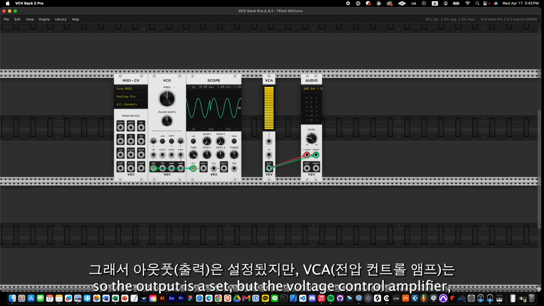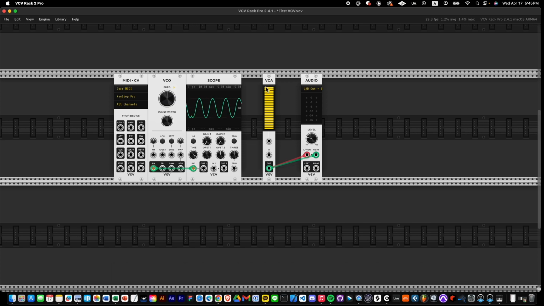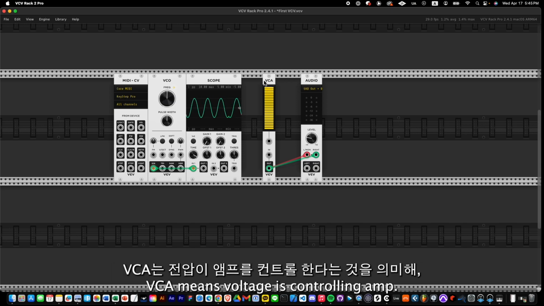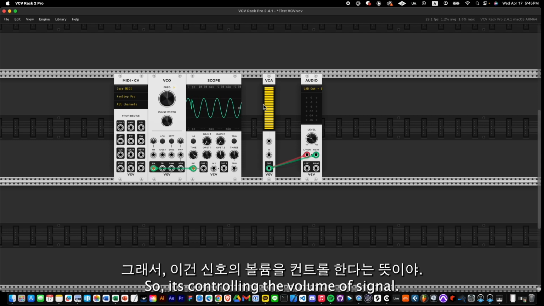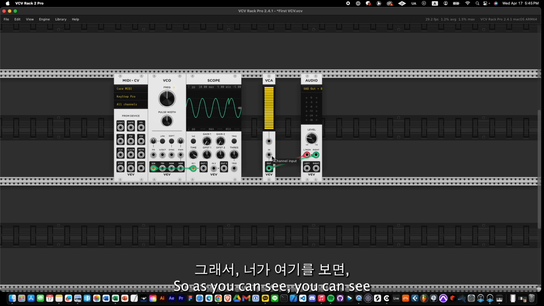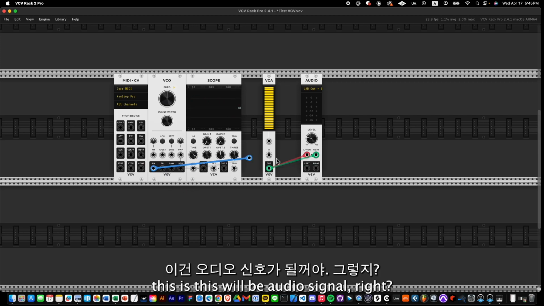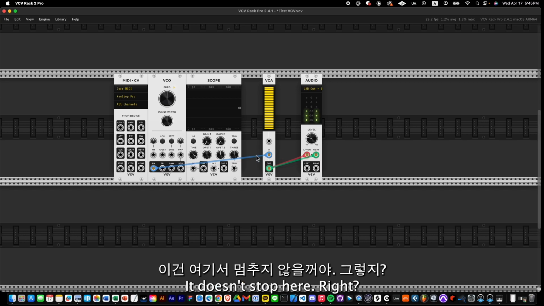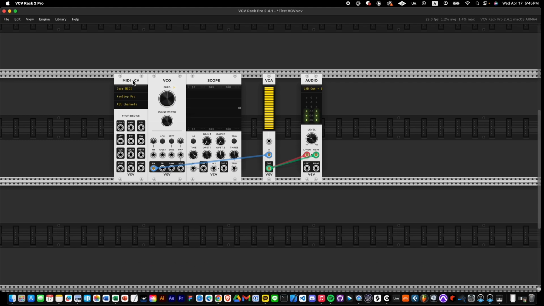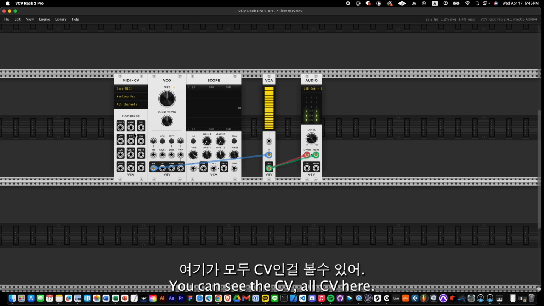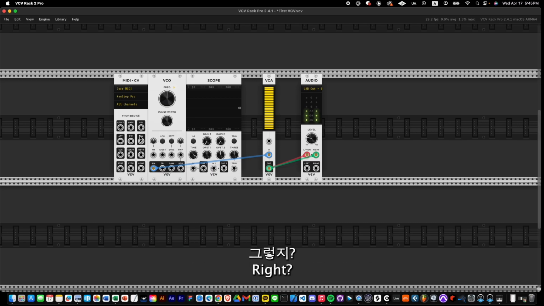So the output is set, but the voltage control amplifier is controlling the amp. So it's controlling the volume of the signal, right? So as you can see, this will be the audio signal. It doesn't stop here, right? But as you can see here, it's called CV signal, right? CV input. On the MIDI to CV section, you can see the CV is all CV, right? It's all CV.